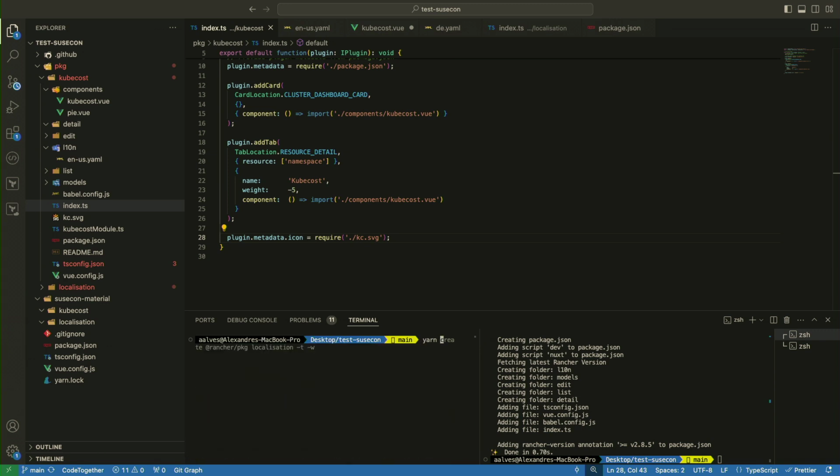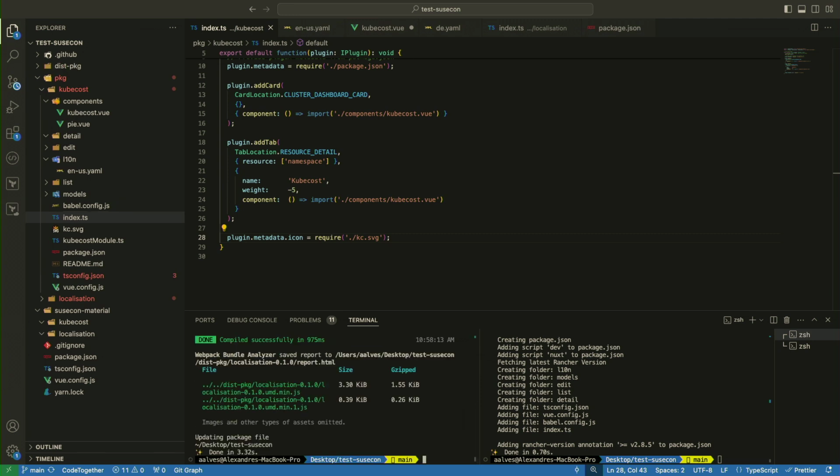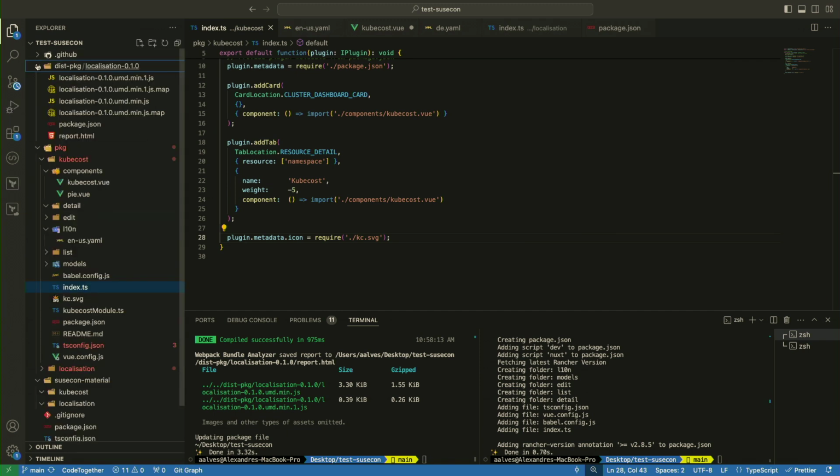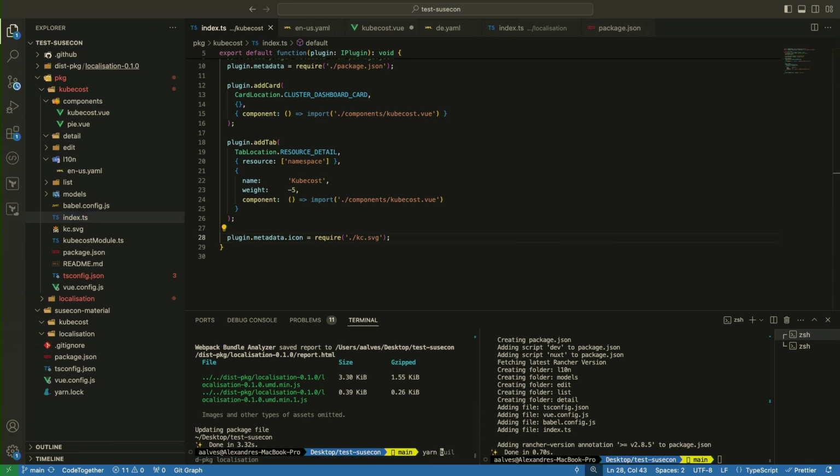So how do you do the build procedure locally? You run yarn build package and the package name. So this is very quick to run. So just run it for the localization example. It creates a dist package folder here, and it has the assets for the extension that you want. You need to run it one by one.